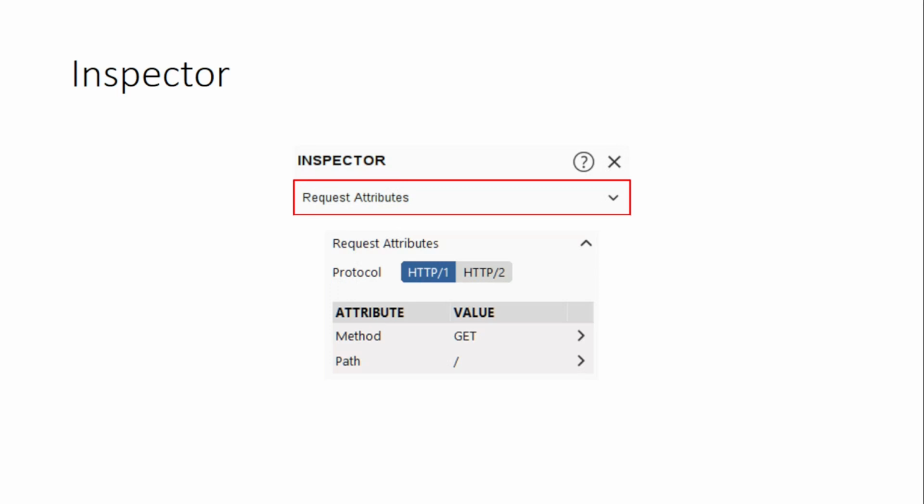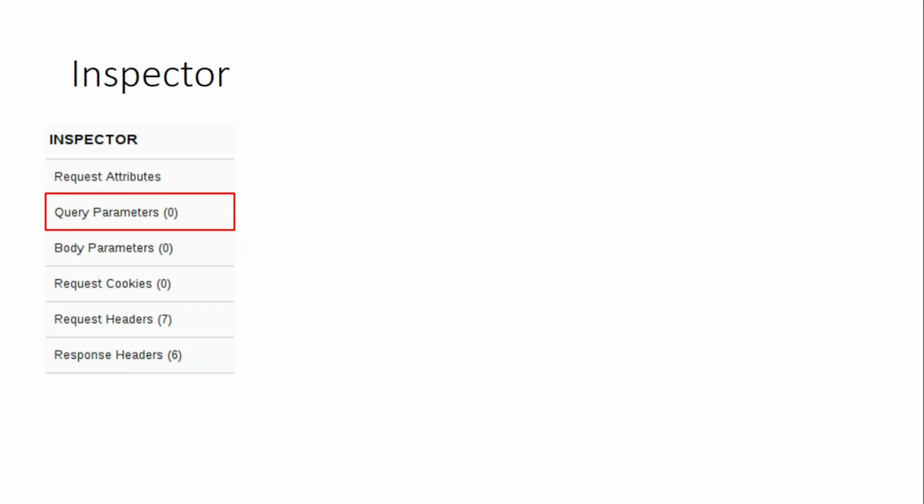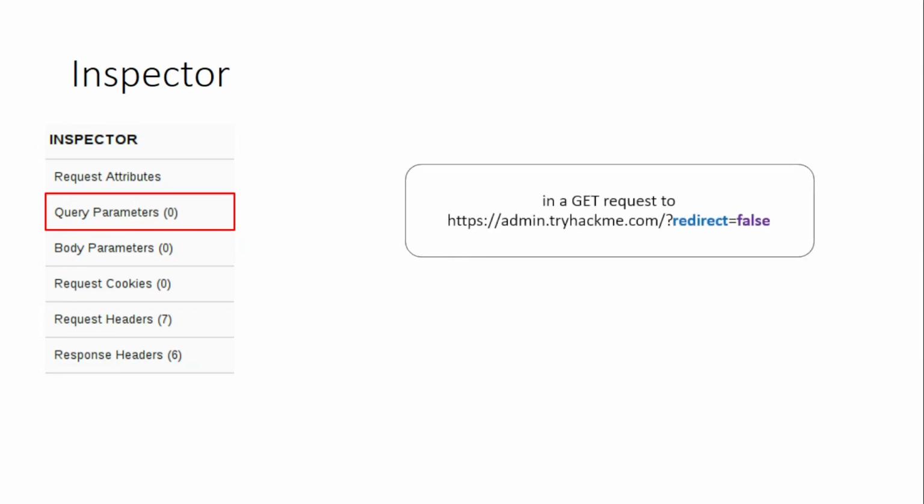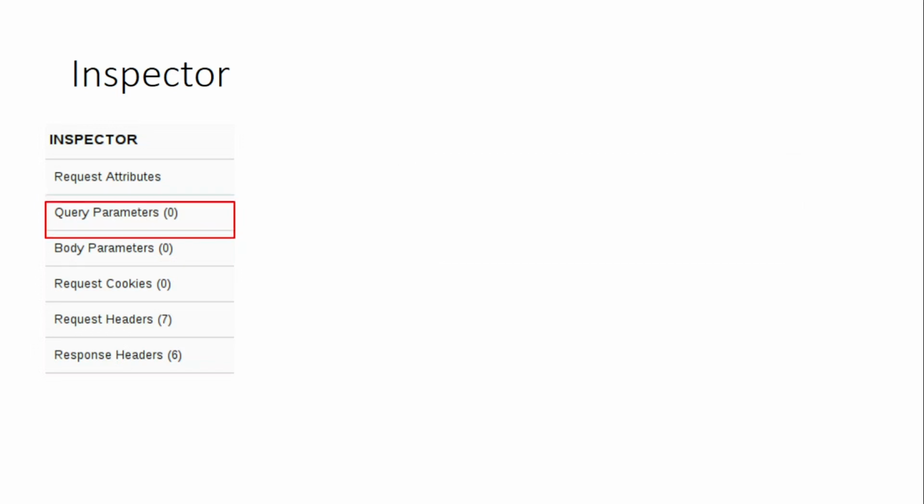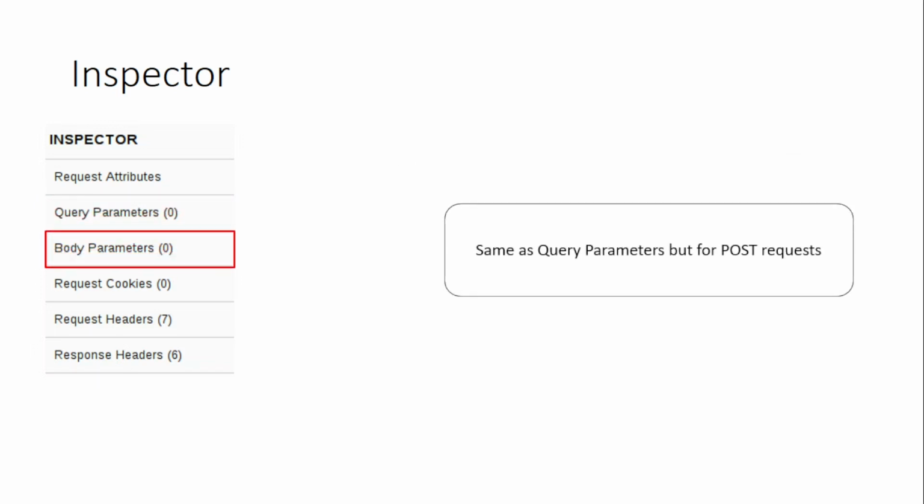like changing the resource we are looking to retrieve, altering the request from GET to another method, like POST, and switching protocol from HTTP1 to HTTP2, while the other sections, like query parameters, refer to the data being sent to the server in the URL. For example, in a GET request here, there is the query parameter redirect with a value of false, which we can change. For body parameters, it's the same as the query parameters, but instead of GET requests, this is for POST requests. So anything that we send as data in a POST request will show up in this section, which will allow us to modify the parameters before sending them.